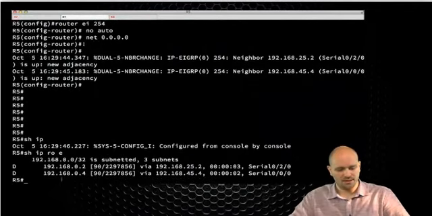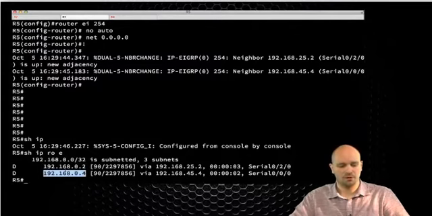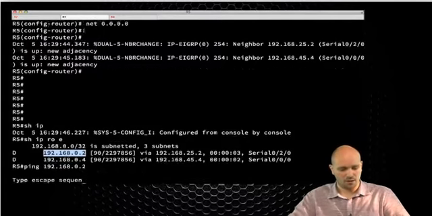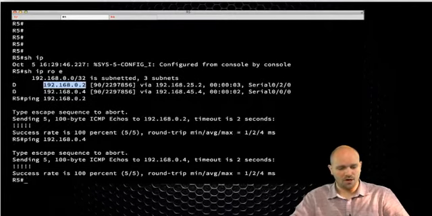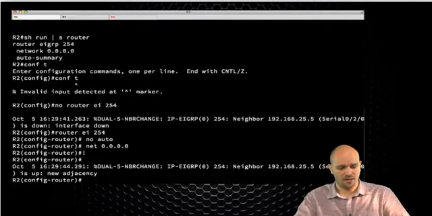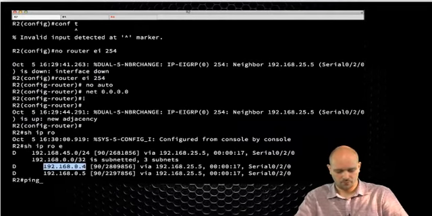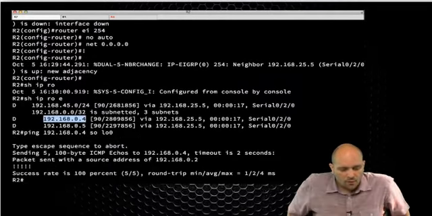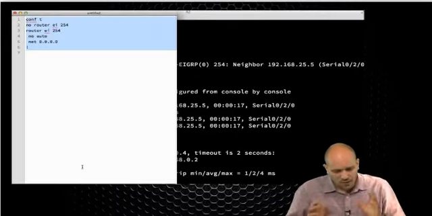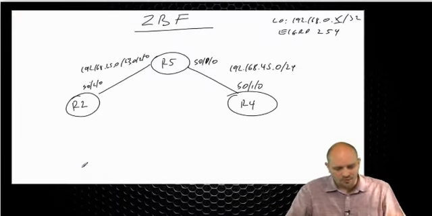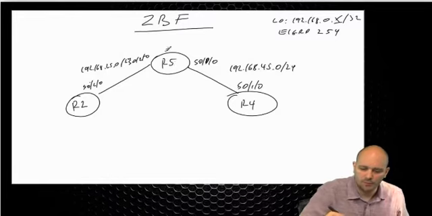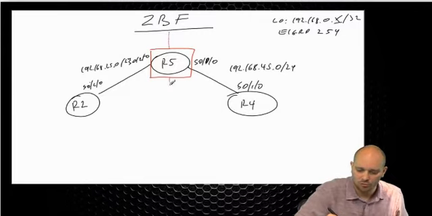So now I can see that on R5 I actually get 2 routes, one for the loopback of R2 and the other one for the loopback of R4. So from R5 I can ping both of them, and from R2 I can ping the loopback of R4. So now what I would like to do with this setup is implement a zone-based firewall on R5. So R5 here is going to be our zone-based firewall.